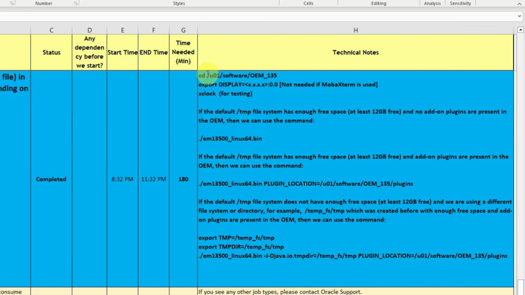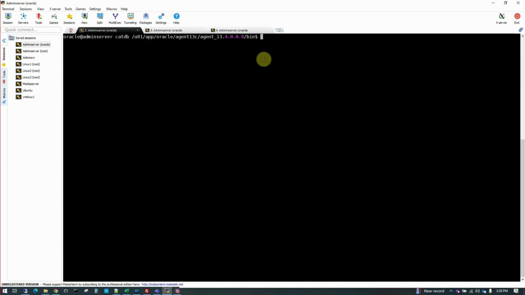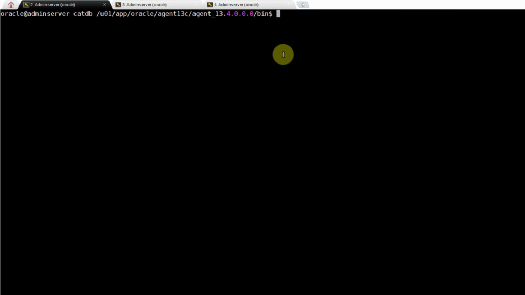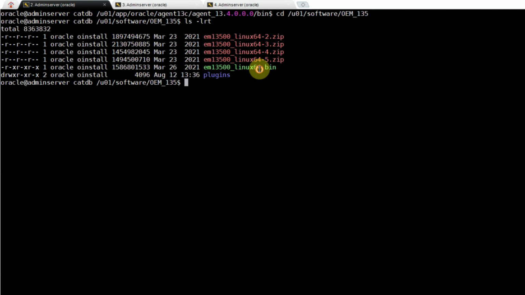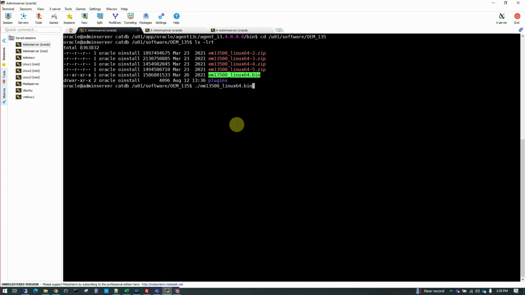First, we will change directory to the location where we kept the upgrade installables. So we will go back to the Oracle session that we established to the OMS server, and we'll change directory to the software location, and then we have to invoke this bin file, which will bring up the graphical user interface of the upgrade.